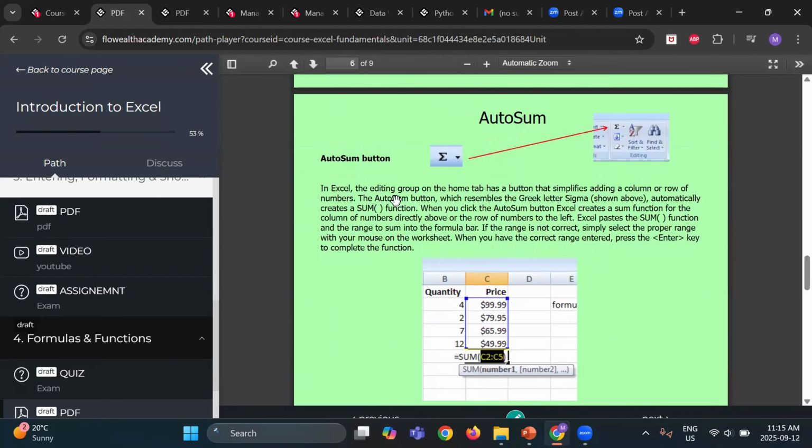Auto sum. In Excel, the editing group on the Home tab has a button that simplifies adding a column or row of numbers. The auto sum button, which resembles the Greek letter sigma, as you can see here, like a backwards E, automatically creates a sum function. When you click the auto sum button, it creates a sum function for the column of numbers.